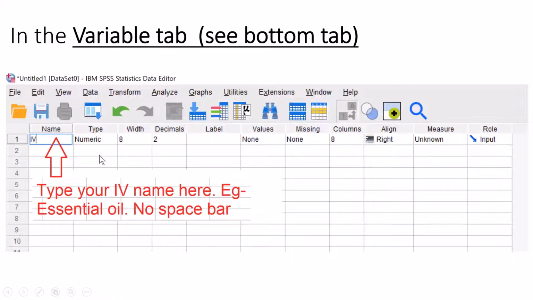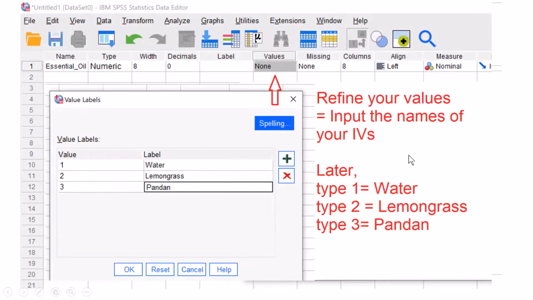Now, there's a limitation in this software, so they don't allow the space bar. So what you can do is type essential and then underscore oil, then that would be fine. And also you need to make sure that the type is numeric.